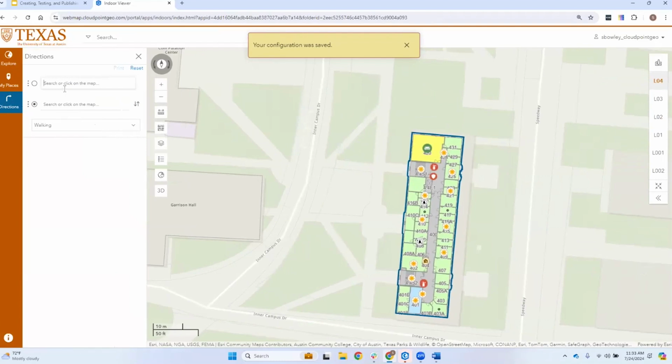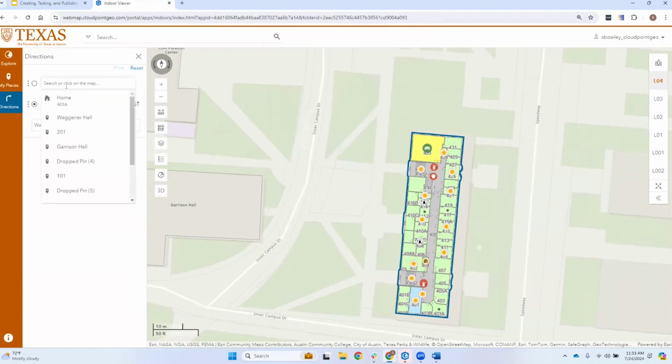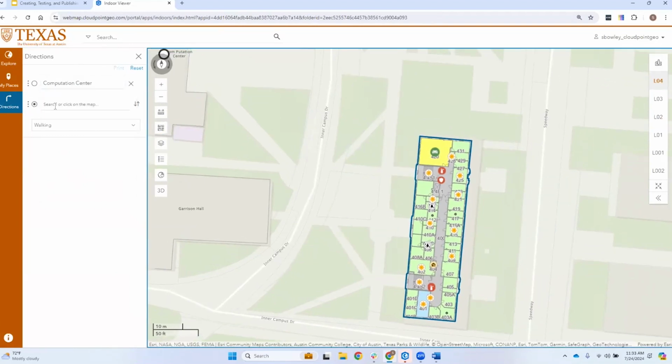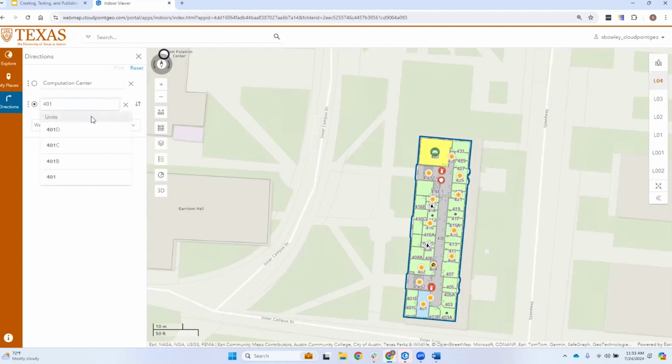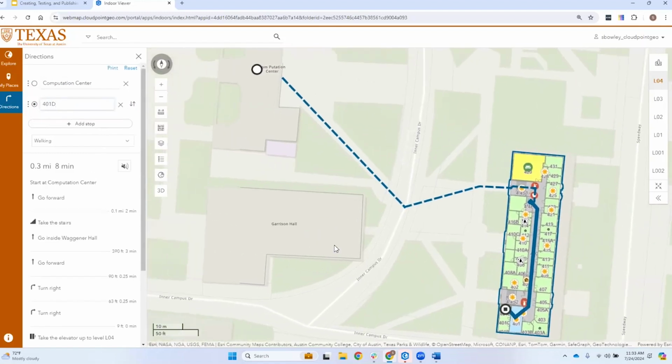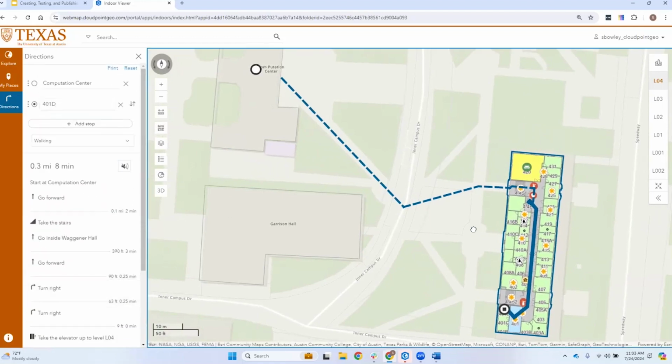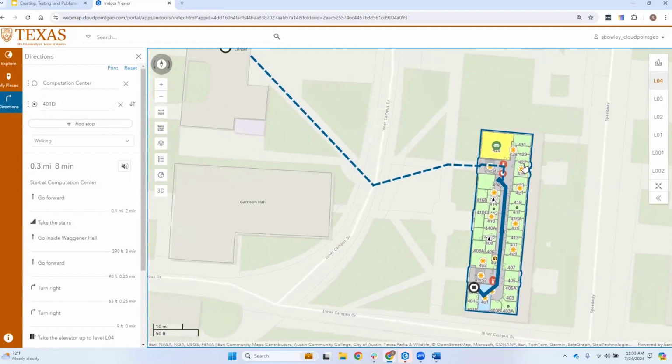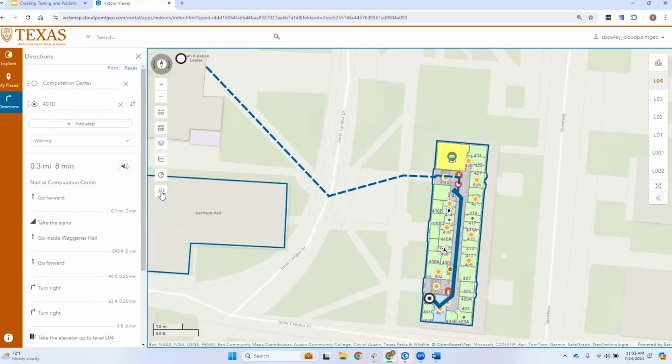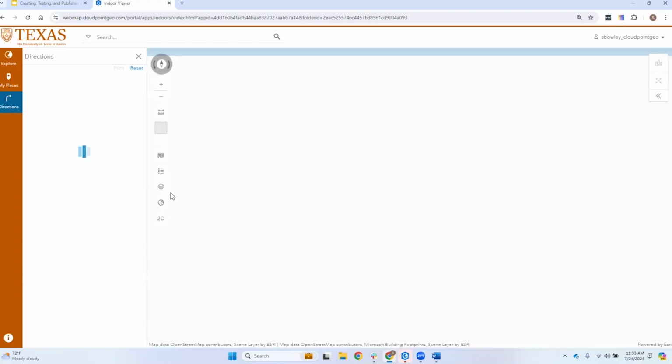And now under the directions tab here, this is where the route network comes into play. So we can map a route from the computation center, which is this facility over here, over to, let's say, the 4th floor of Wagoner Hall. And it will go ahead and calculate that route and give me the turn-by-turn directions. And also it can narrate those if needs be. Now this looks okay in 2D, it provides the route, but the indoor viewer also has the 3D option, so you can switch to 3D.